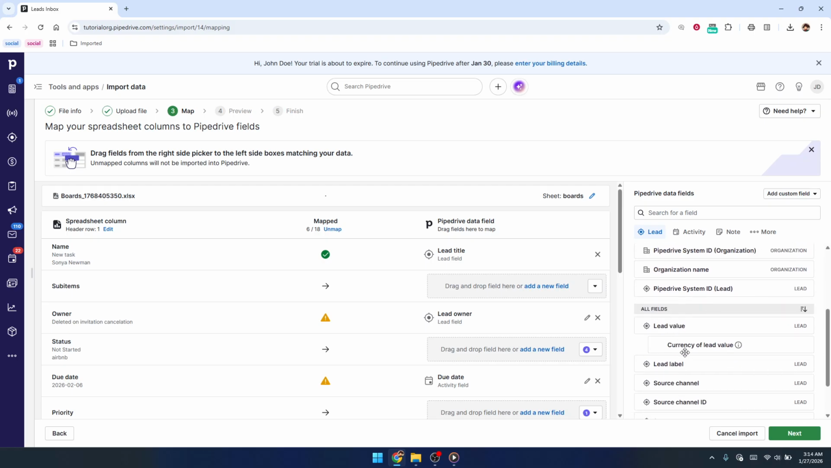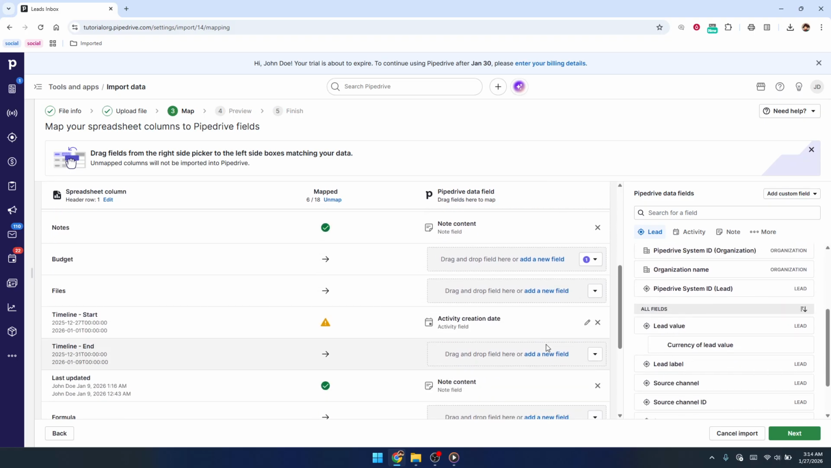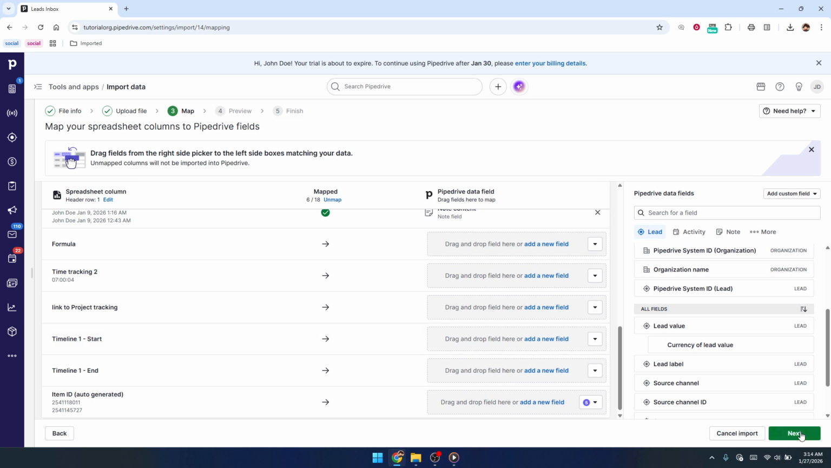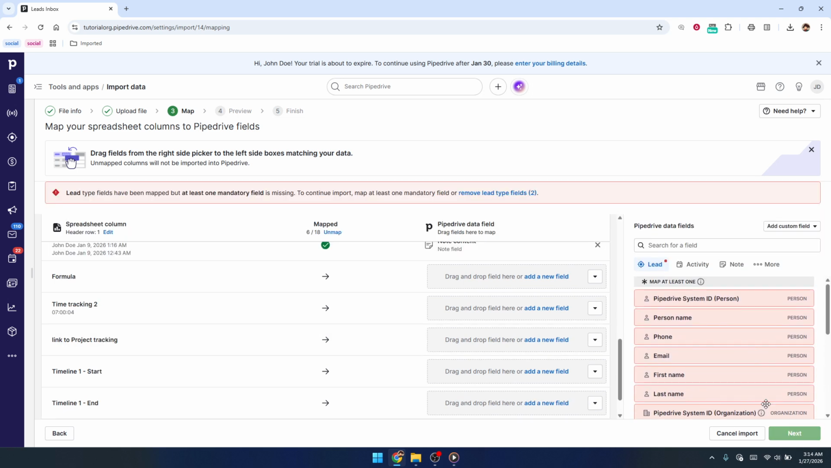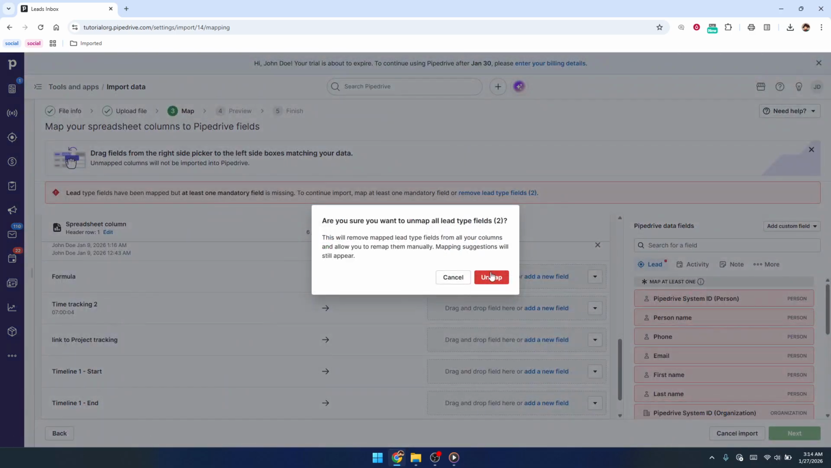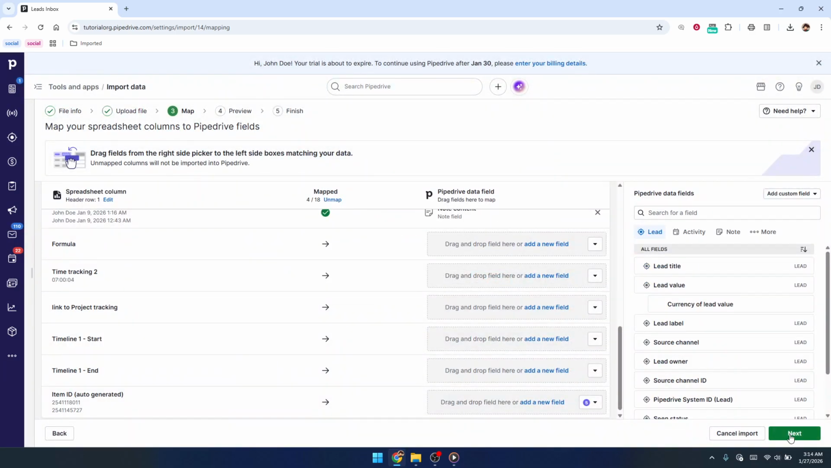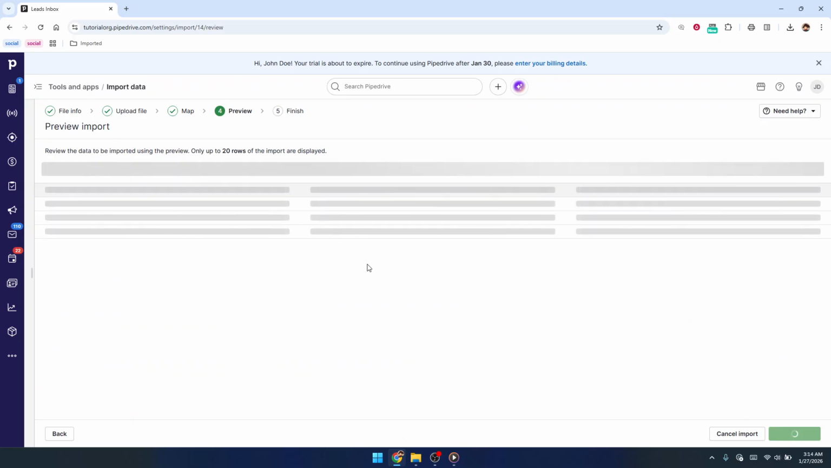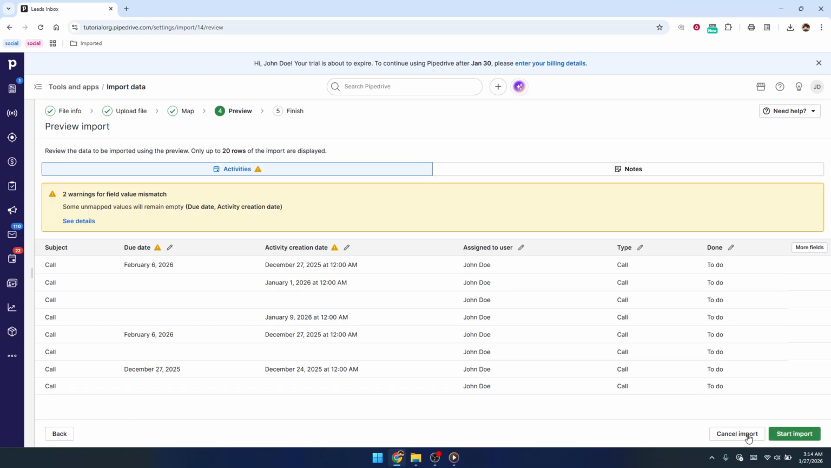When you're happy with the mapping, click Next to see a preview of how your data will look once imported. Take a moment here to double-check that the information appears in the right place. If everything looks correct, click Start Import. Pipedrive may show a few additional prompts or confirmations, so just follow whatever appears on screen.